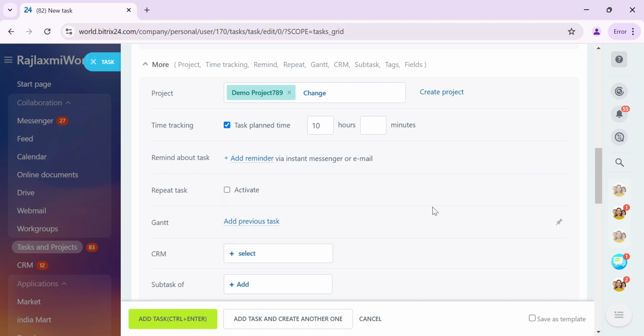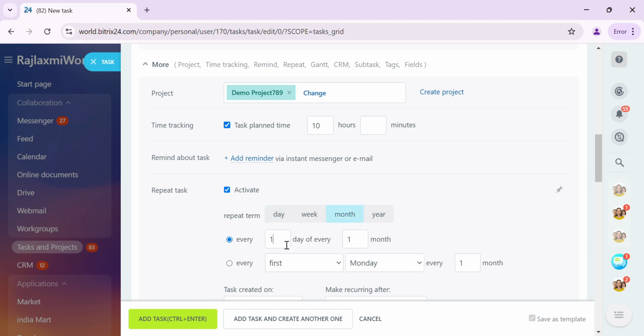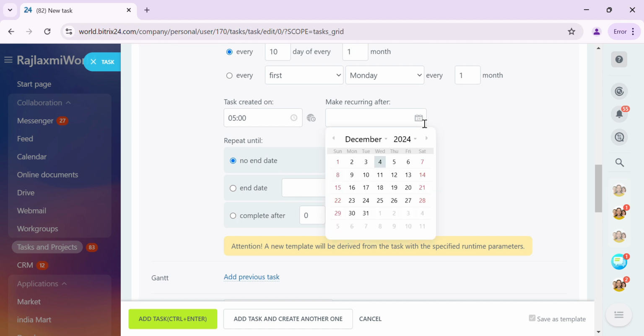Okay, then we have an option of repeat task. Once you click on repeat task, you can choose the repeat term in different ways, for example day, week, month, year. Sometimes there is a task which repeats every month. Okay, so you can choose every month. Sometimes it's on the 10th, so you can choose that every 10th you have to create this task. Okay, so first day, every month, and you can choose at what particular time you want to create it. Okay, and then recurring after. Okay, so you can choose the date from here itself.